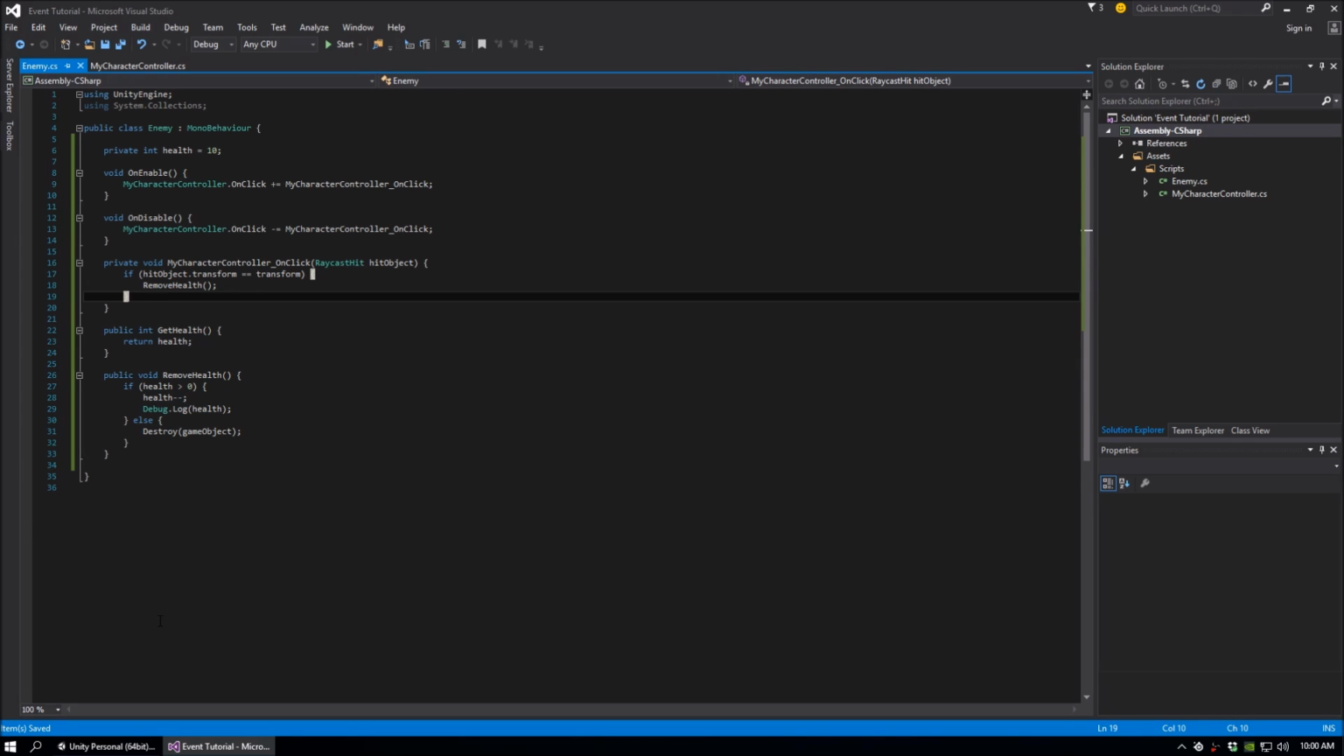You can imagine if you had a lot of clickable objects in a scene, that could get pretty crazy with the amount of checks you're doing every time there's a click. So you might have to find ways to optimize that. But again, this is just a good simple example.